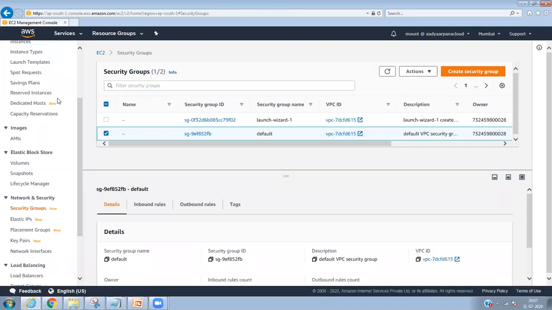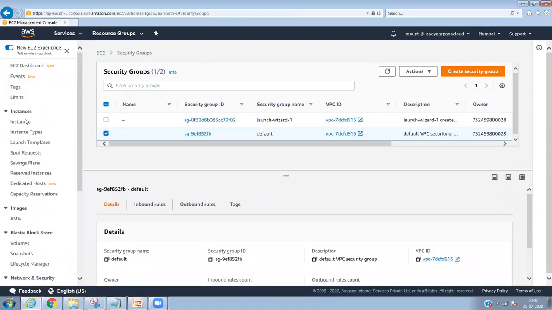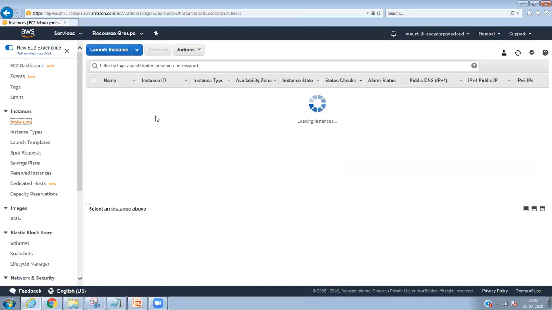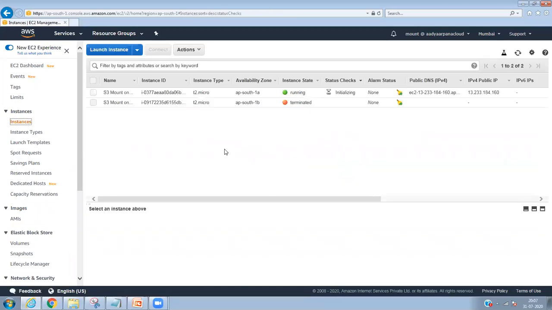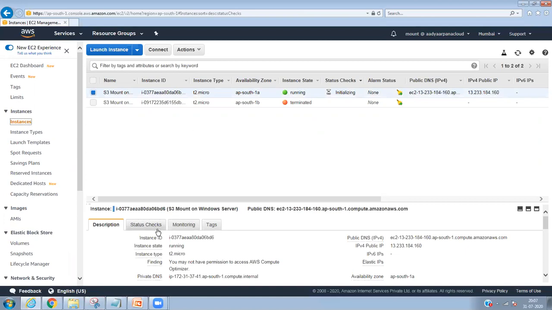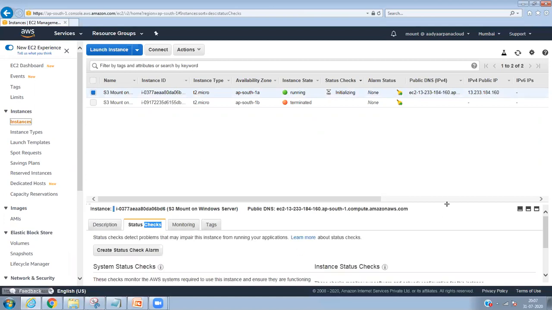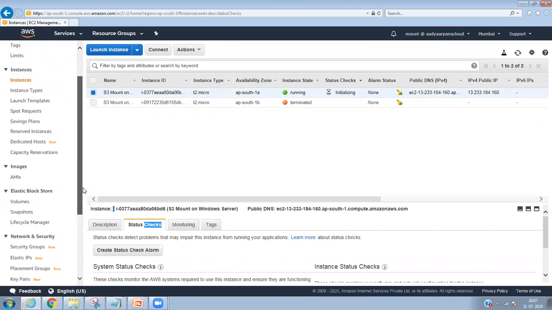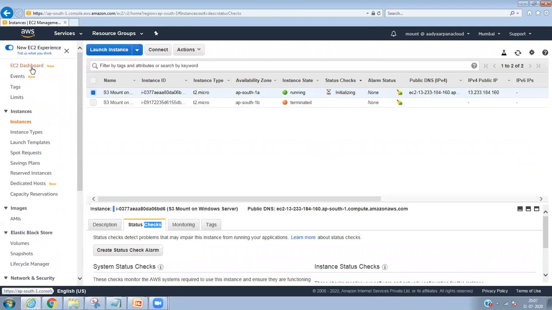Now go to the EC2 instances and check whether the instance is ready for use. I think the initial stage is happening now. The status check is taking the system check and the instance check. Meantime, anyhow, let's wait.